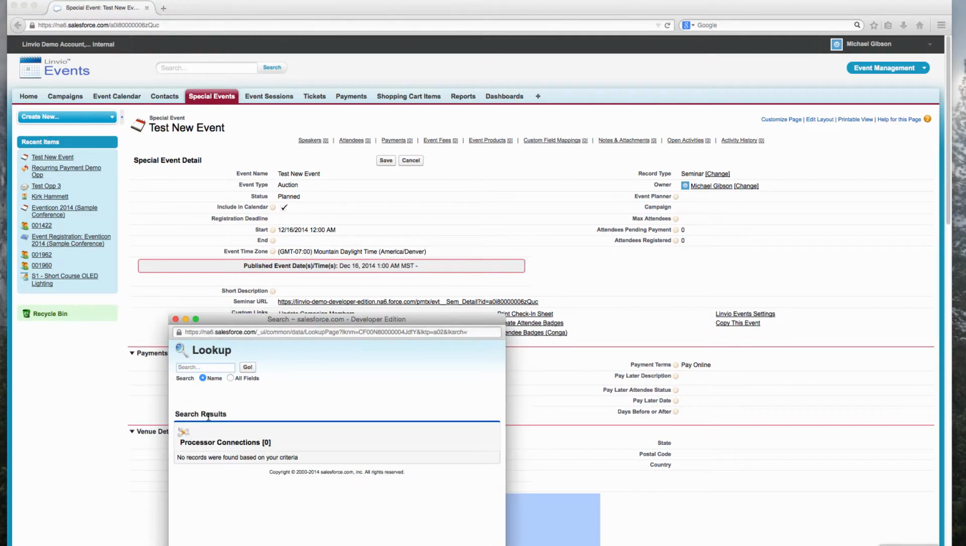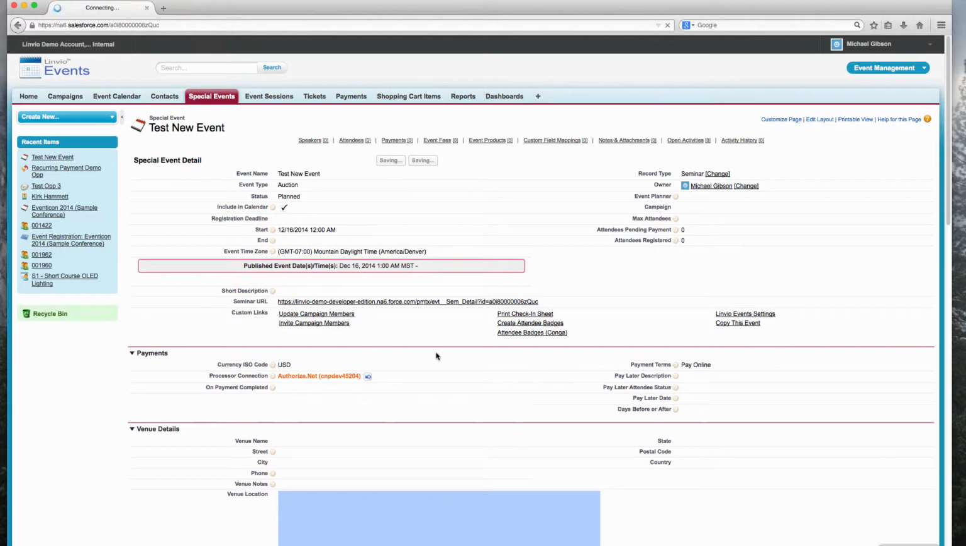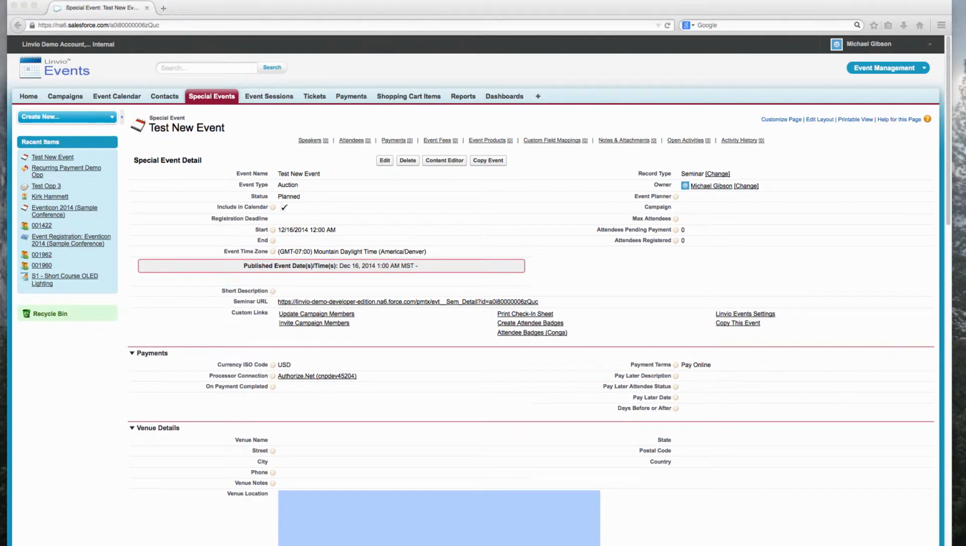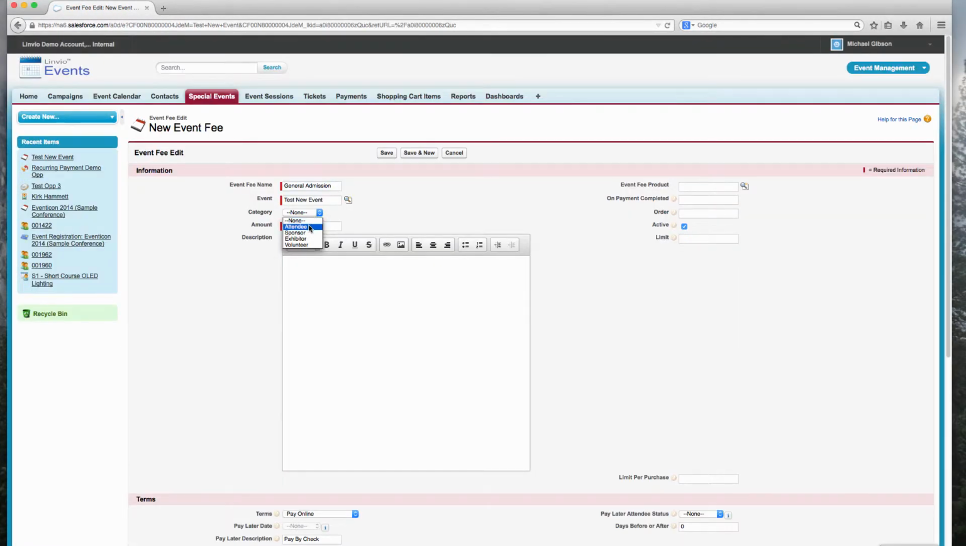Since we need to accept a payment for registration, we also need to set a processor connection and the currency of payments we want to accept. And we have to add at least one event fee record to the event, which specifies the amount to charge for each attendee type. For this seminar, we've added two, a general admission fee and a VIP pass event fee.